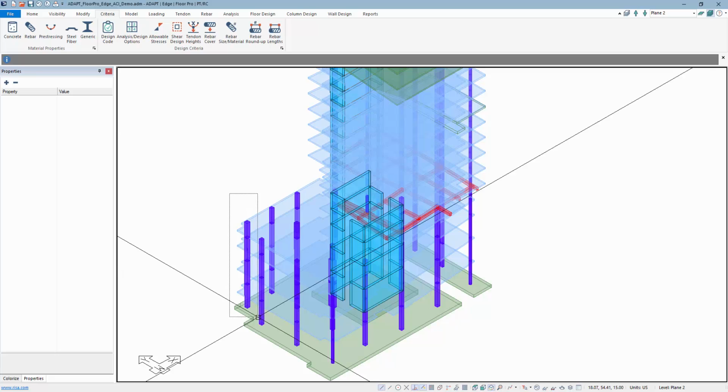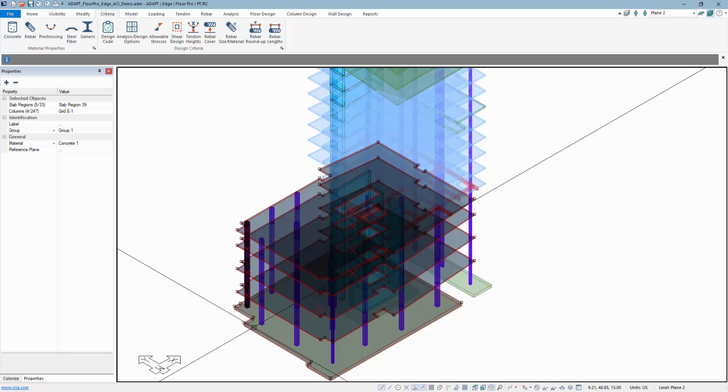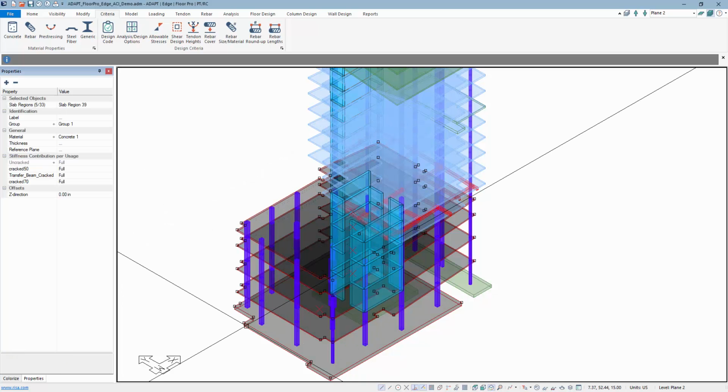If I do the same thing, let's do a vertical window here. I have slabs, columns, and this lower level foundation slab selected. So again, if I only wanted to select the columns or isolate the columns, I could right click, select all type, deselect this. So here I've deselected the columns.